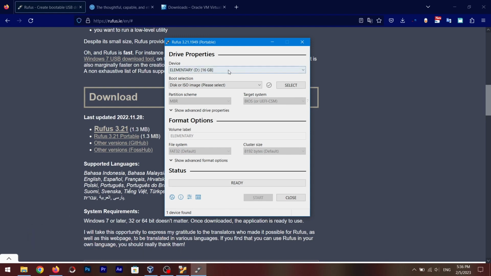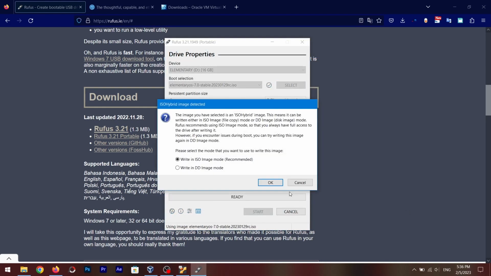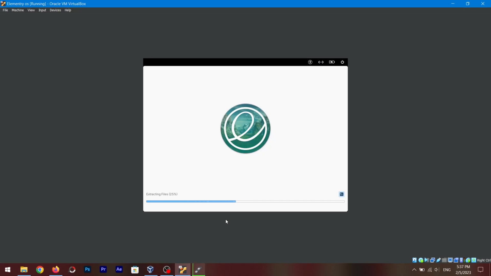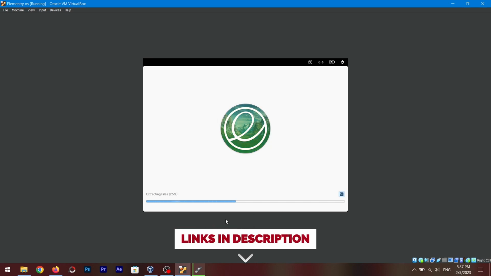Once your flash drive is selected, just click on select and select the image file, click on start, and click on OK a couple times. Also make sure that your flash drive does not have any important files on it, because it's going to be wiped during this installation. Okay, now let's get back to our virtual machine and see how things are going there.